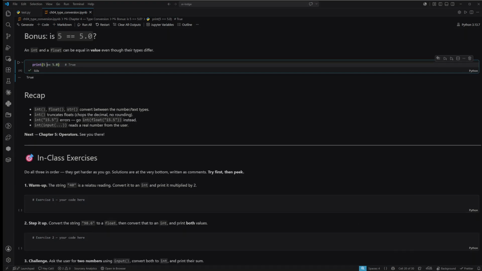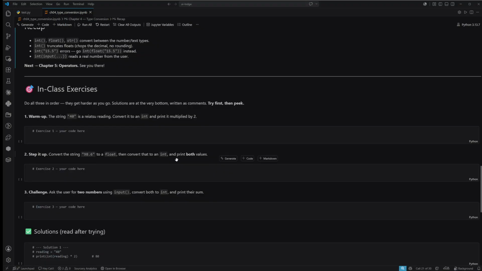Yep. So quick recap. Integer, float, and string convert between numbers and text. Integer chops the decimals. Integer of a float-looking string errors. So if you try to change a string into an integer, but the string is like 15.5, you'll receive back an error. So you have to go in this direction instead. You wrap float first and then integer. Yep. So now scroll to the bottom.